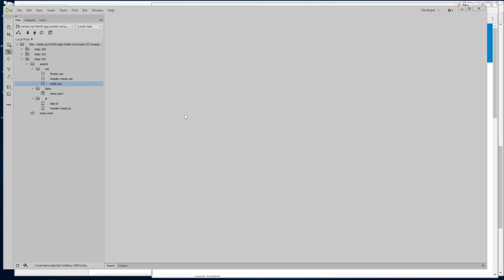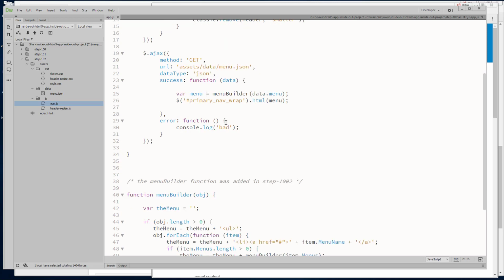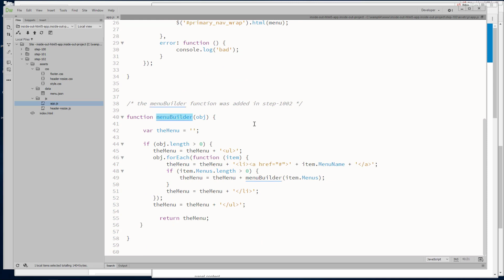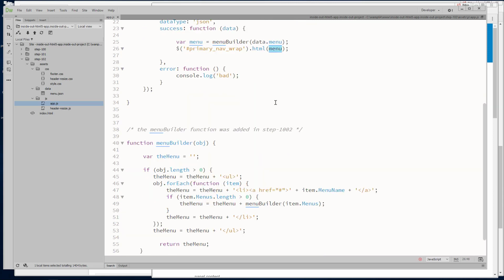From there, the majority of our work we did inside the app.js file. In the app.js file, we pulled out of our success function in our Ajax call the work that it was doing, and we put it into its own function called menuBuilder. And up in the Ajax method, we called the menuBuilder function, passed in the data object, the menu object, and we captured the results of that into our menu variable, and then we populated our nav element with the results of that.